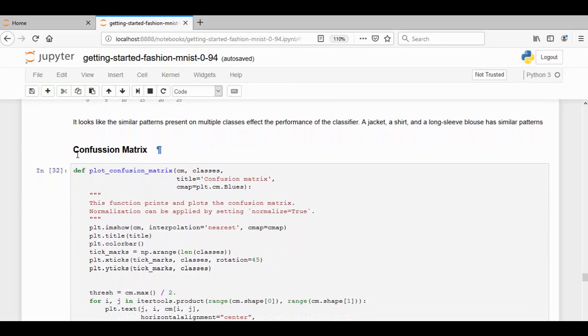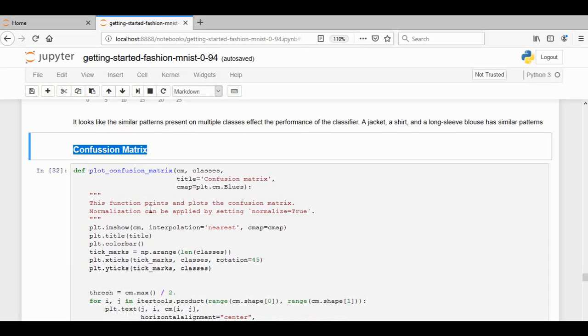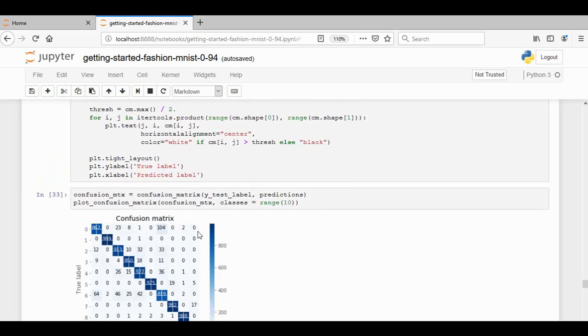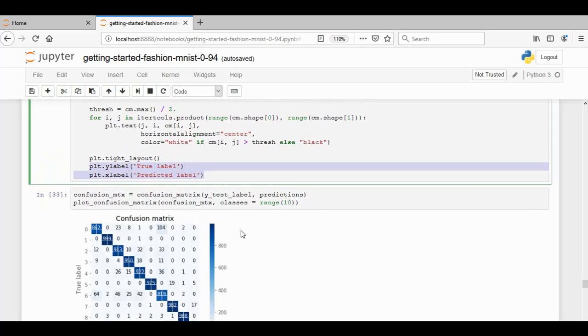This is for the confusion matrix. The confusion matrix is used to display the confusion matrix between the true label and also the predicted label.